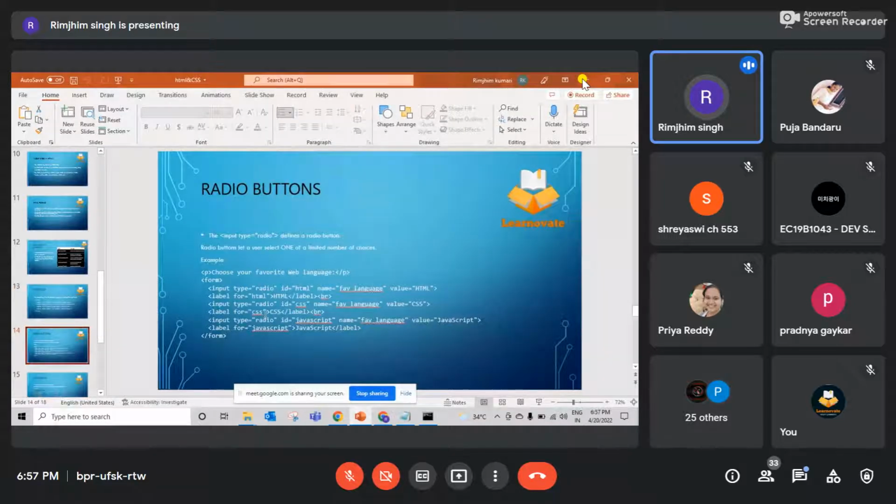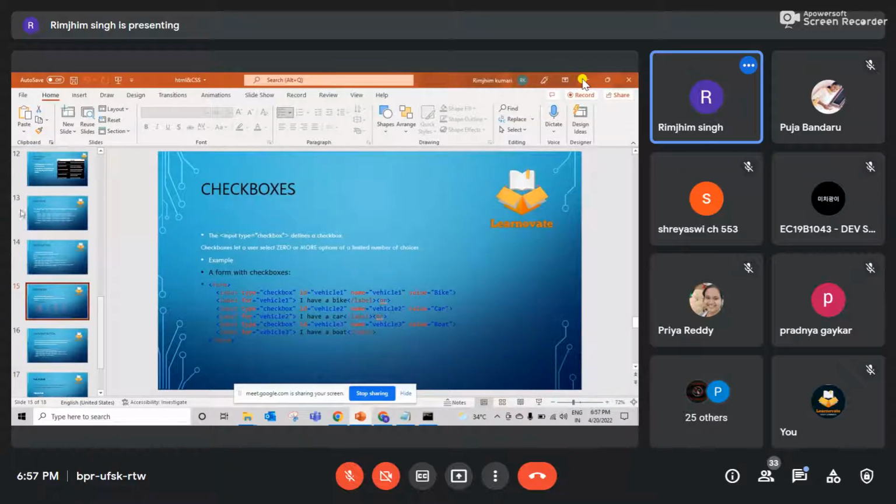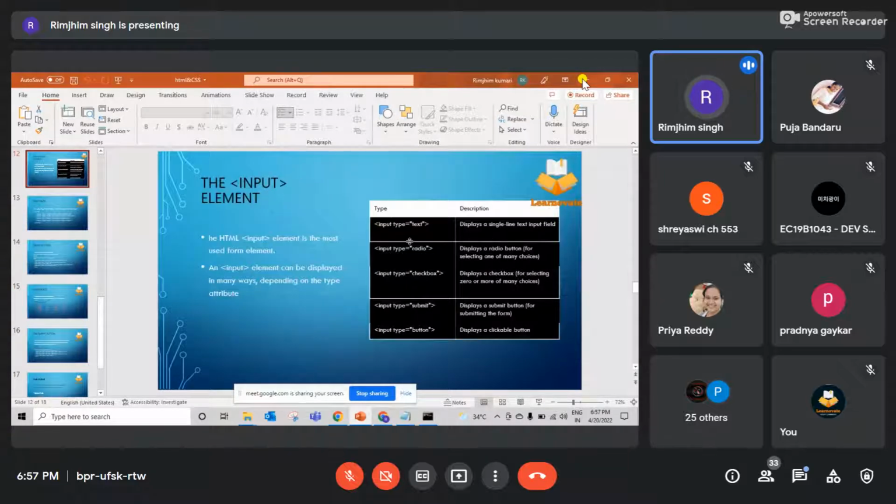For the radio button also it is similar, input type would be radio, and then I have to give my values, whatever I want to give for my radio button. For example, I have given favorite languages. So you just have to make sure that you remember this: input type equal to text, or input type equal to radio. You just have to know this part, and the rest is all similar.